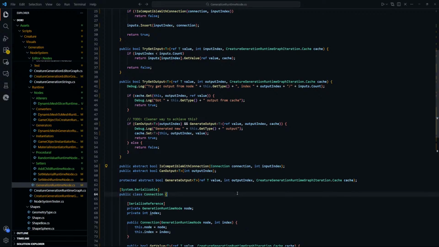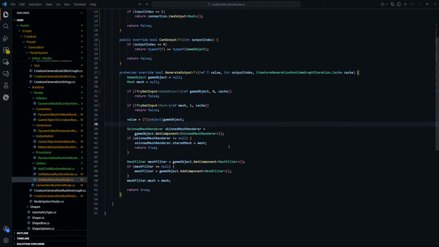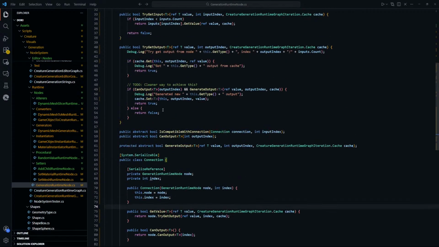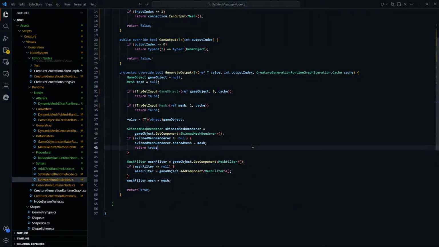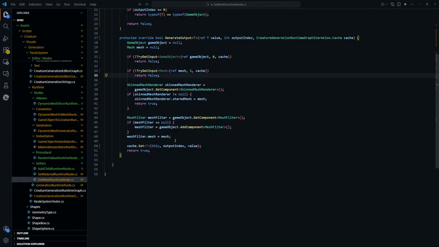What we could do also... No. We're already sending down the cache, so we might as well use it here. So this one set. Let's move it to generate output. So set mesh, generate output. I'm gonna do it like this. Before we return true, we set the value we're returning, we put it in cache, and then we return true.